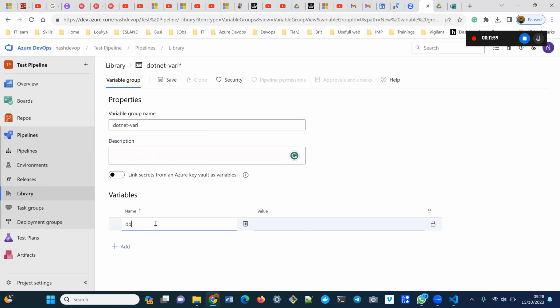All these things you can put, and you can make it db underscore user underscore name value. Keep some value, and you can click the padlock. Then it will be secret. Currently, start typing whatever values are there.